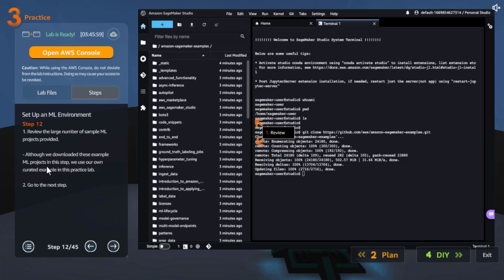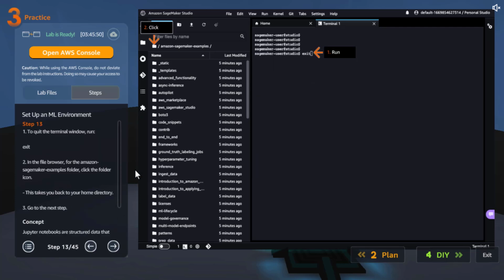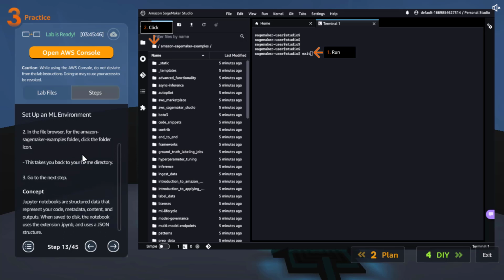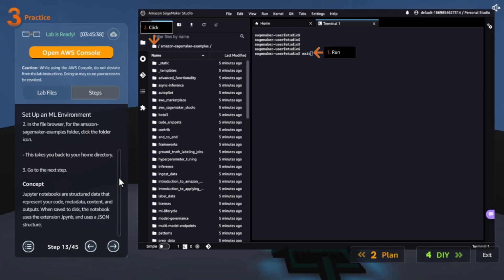Although we downloaded these example machine learning projects in this step, we use our own curated example in this practice lab. So we are not going to use any of this. Interesting. To quit the terminal, run exit. In the file browser for the Amazon SageMaker examples folder, click the folder icon. I guess that one. This takes you back to the home directory. Now let's go to the next step.